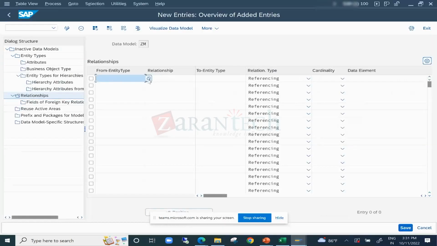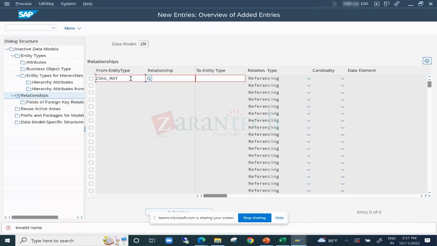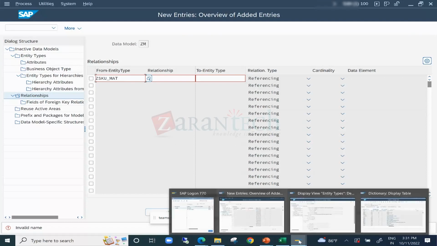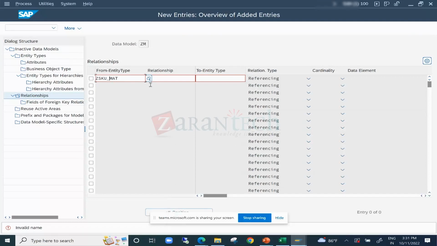Here, from entity type, what is that entity? ZQ underscore matter. Valid name. Let me just look at it. Underscore, not underscore. What is this name?